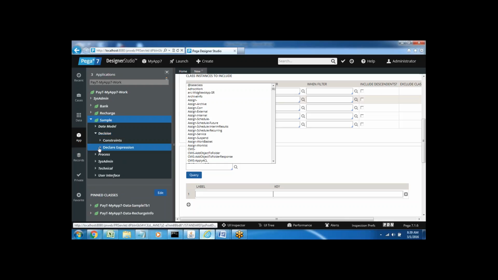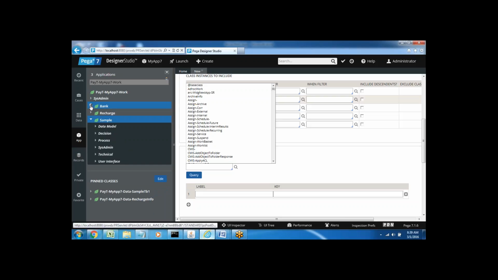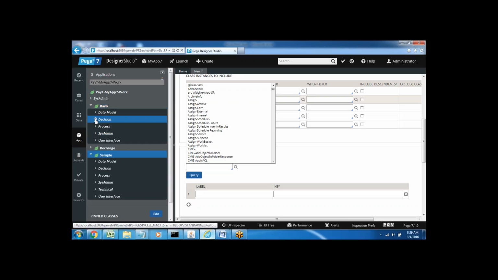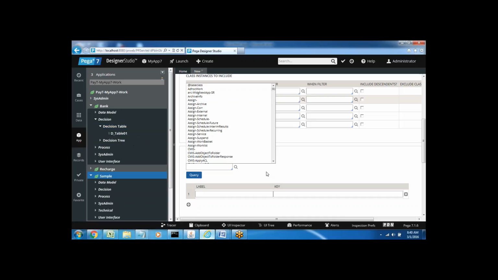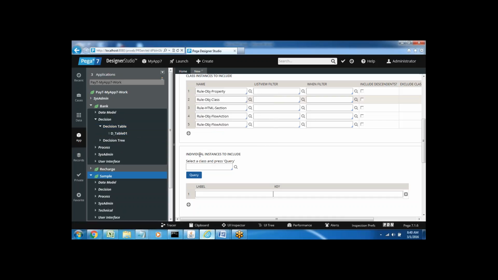In the personal edition it will be somewhat difficult. You'll get so many default things, but I will show the process. For example, I want to add only this condition. Only this single rule I want to add. Then from here we have the option called individual instance to include.